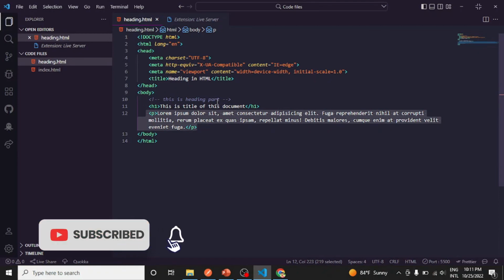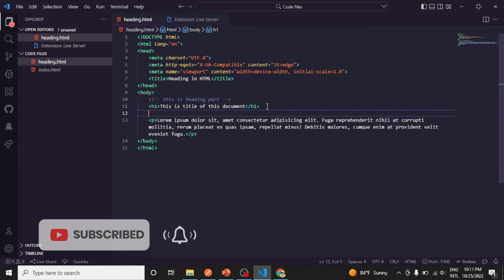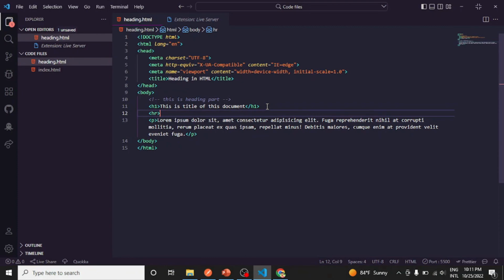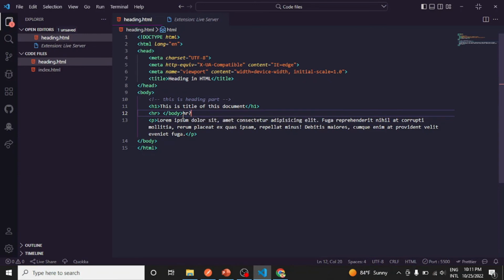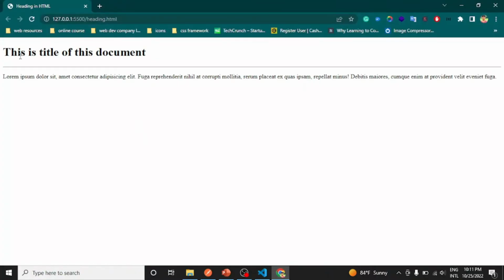And if you want to separate this and this, you can use the HR tag. Simply write HR like this. You don't need to close HR. Write simply HR, save and see. HR separated this heading and paragraph with a horizontal line.